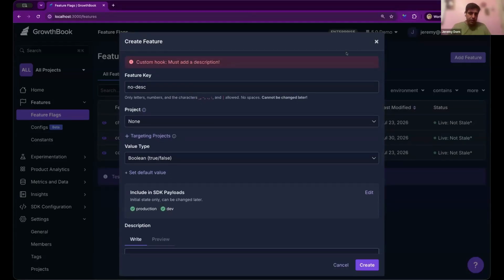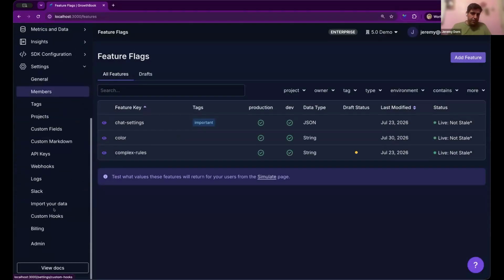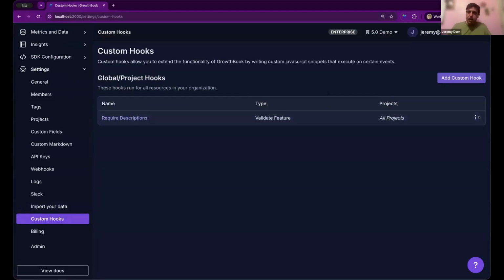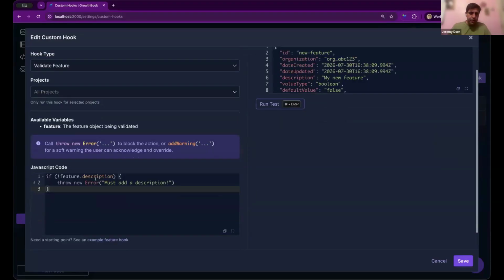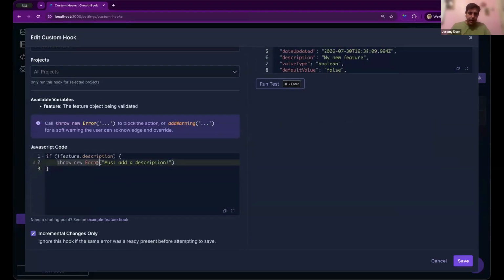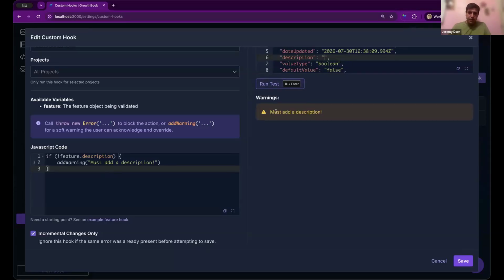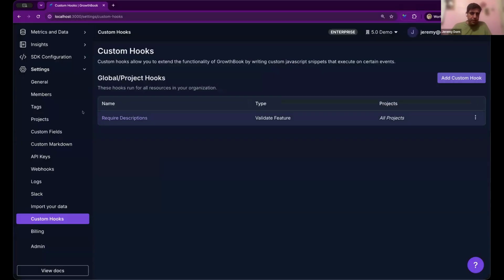We've always had this type of hook. The one new thing in 5.0 is the ability to have soft warnings in addition to a strict block in the UI. So now instead of throwing an error, I can just add a warning instead. And now if I do the same test, yeah, it'll be a soft warning instead of an error. And I'll show you what that looks like in the UI here.